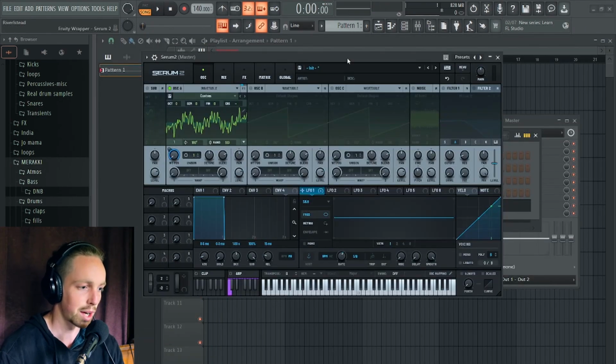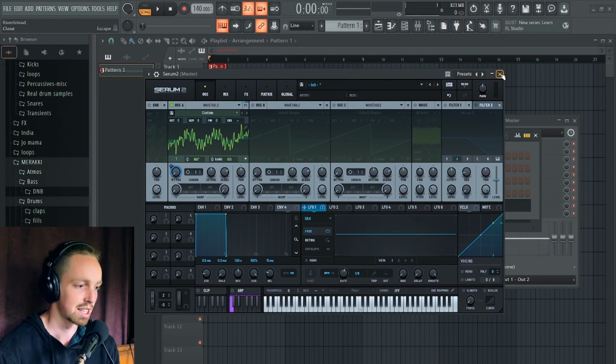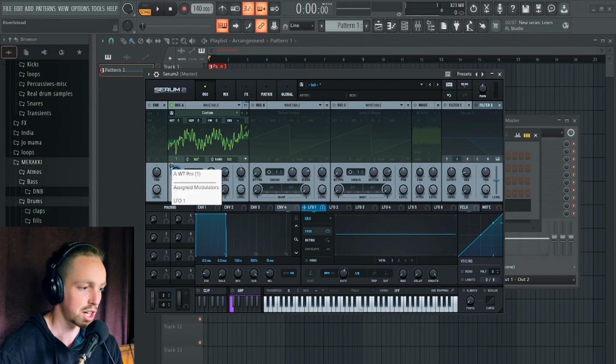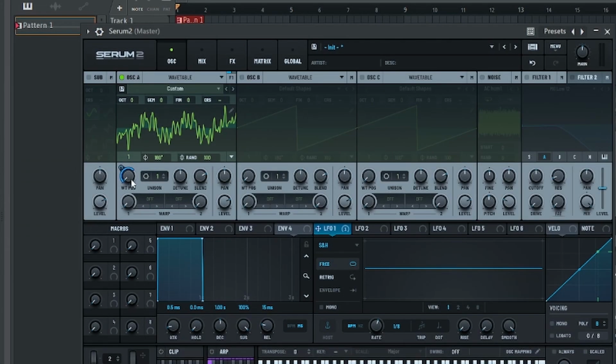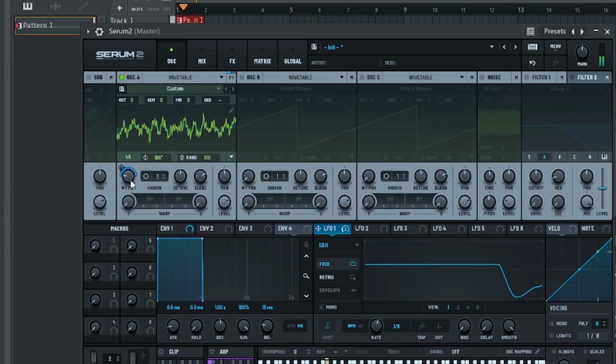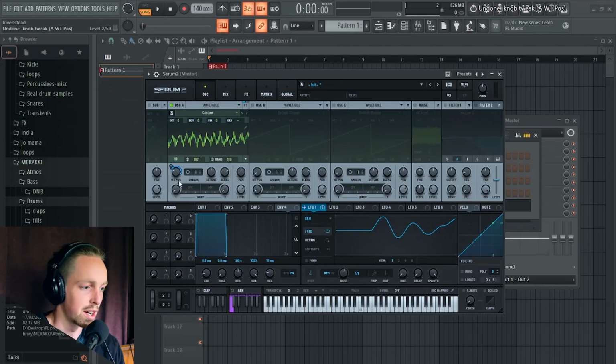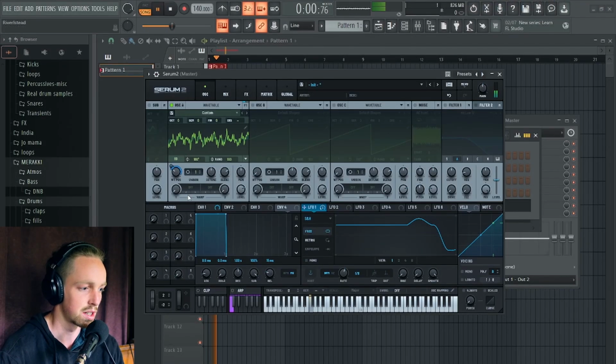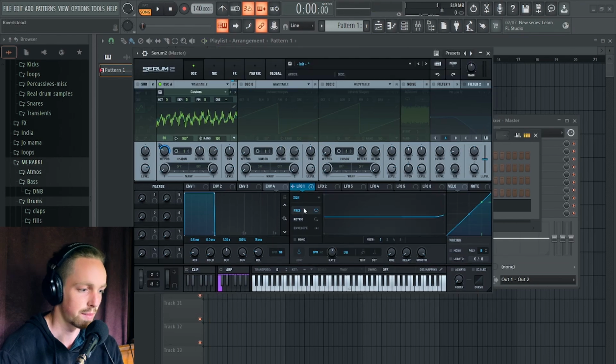From here, now that we have a nice glassy moving texture, we can hone in on which aspects of it we want. So I could just shrink down the range and then move through. Right, so this position here has a nice glassy tone to it. And I'll just set this random LFO to retrig.